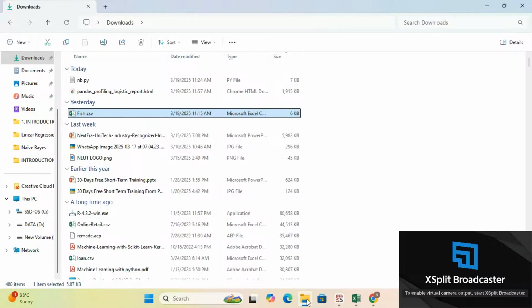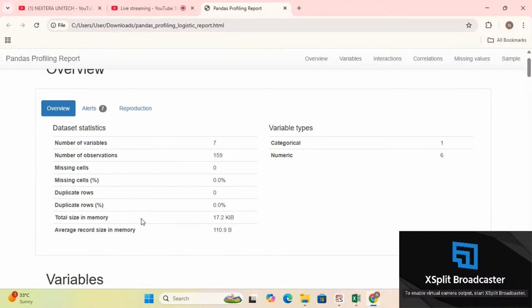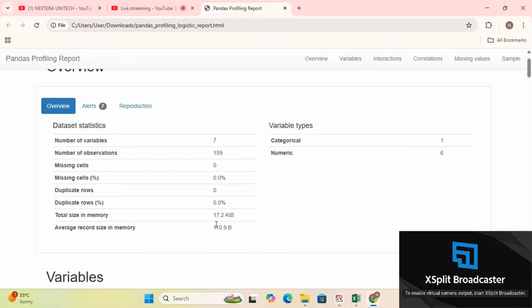I'll go back to my current working directory, and this is my HTML report. At what time did it get generated? It got generated just now, 11:57. So let me double click on it. This is my output of pandas profiling. Can you get the complete information? Yes. See, number of variables, number of observations, missing values 0, missing values percentage 0. What is the total size in memory? It is occupying 17 kilobytes.